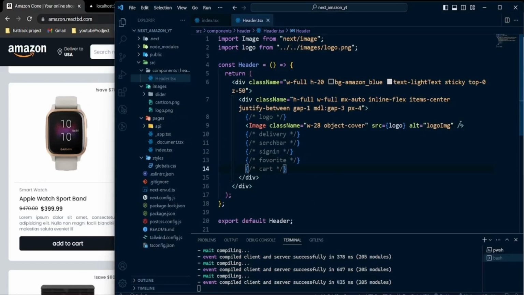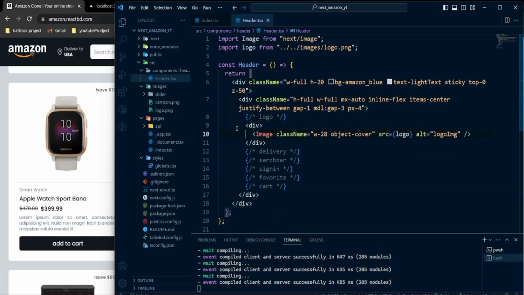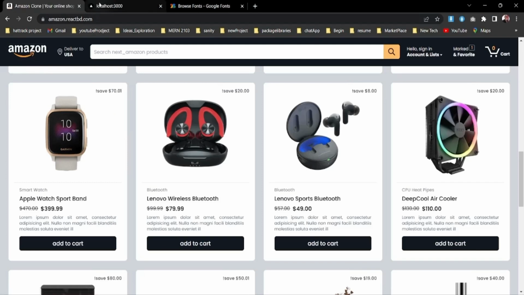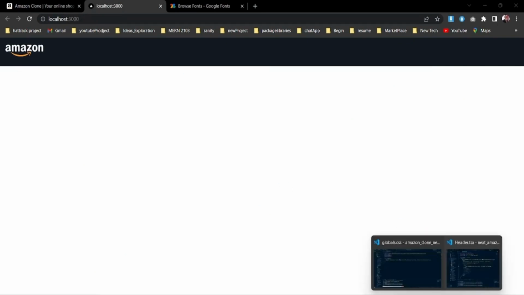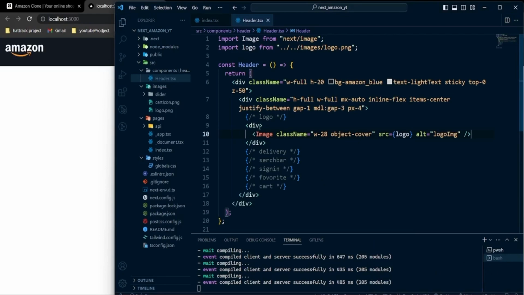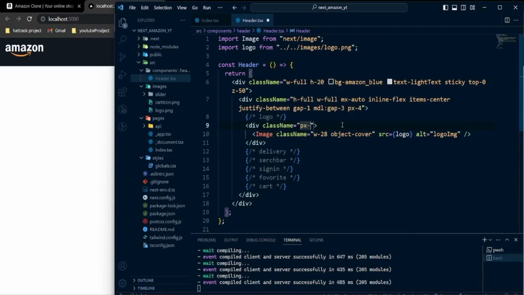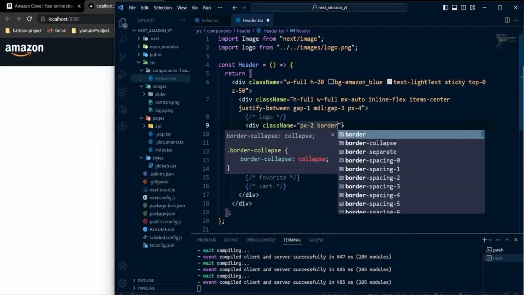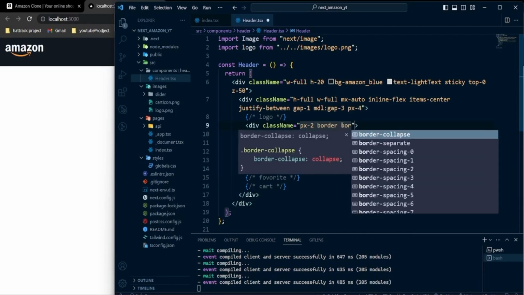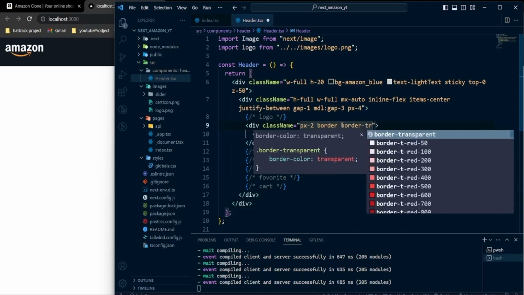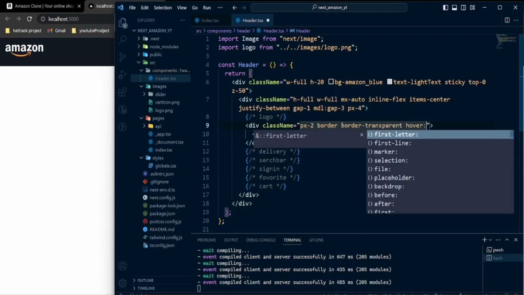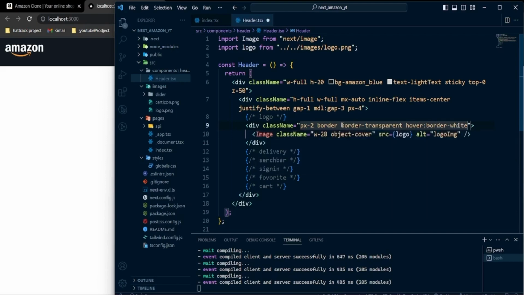So those are the things we're gonna create, and to create that image all together, I'm gonna take it inside a div, because we need to create that hover effect alongside. To create the hover effect, in this parent div, I'm going to give a class name which will be padding in the x-axis of 2, and I'm going to give a border, but the border will be transparent, but whenever we are hovering, the border will be white.